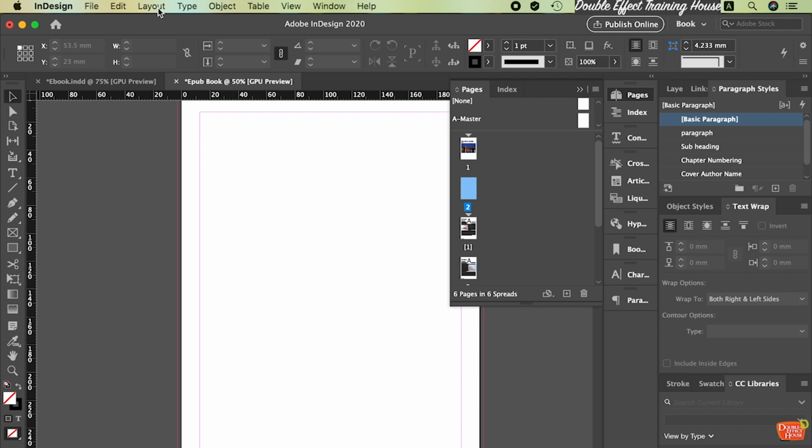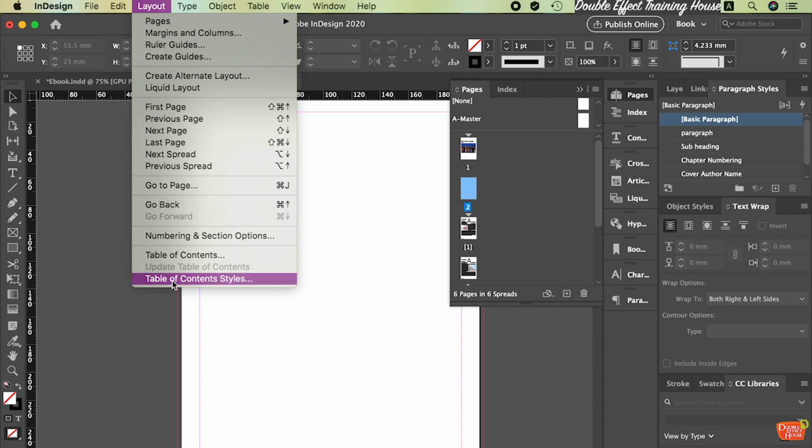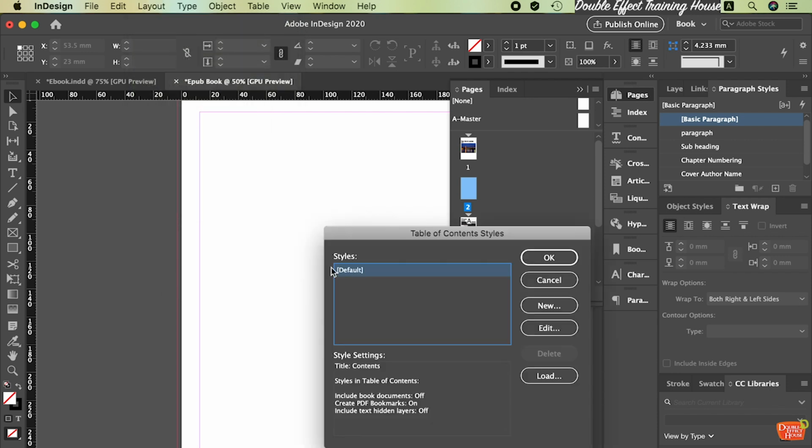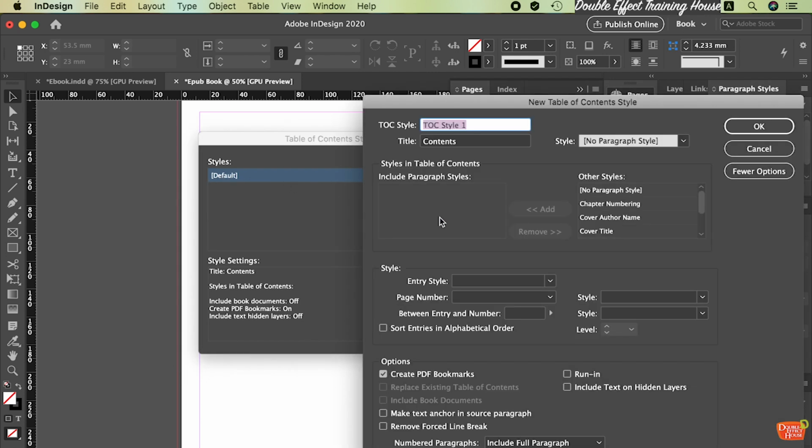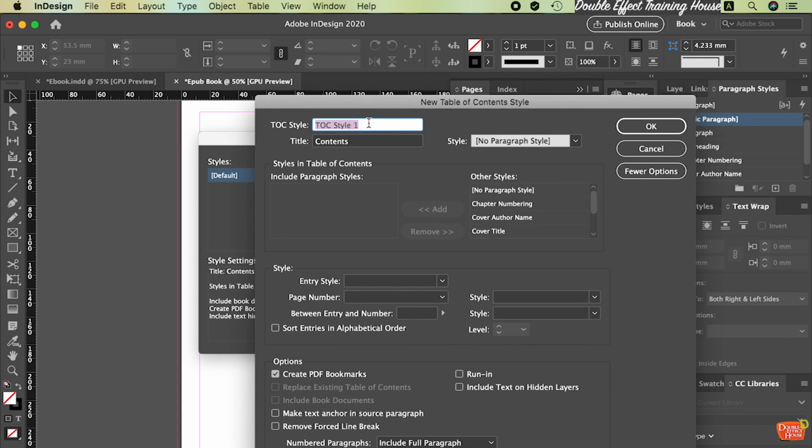First I'm going to define the table of content style. We go to Layout, Table of Contents Styles. By default it is using the default. We're not going to use the default, we're going to create a new one. So click on New. This one I just rename as testing table of content 1. This is the name that I'm going to use.